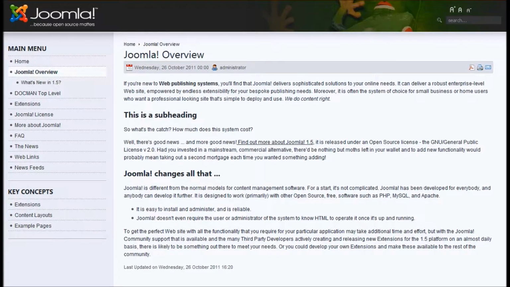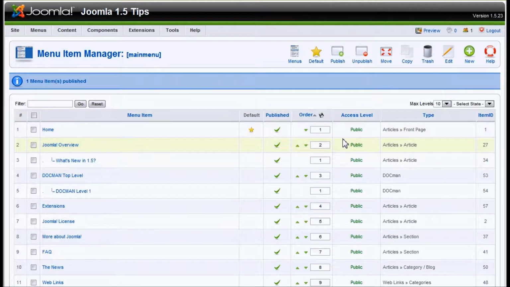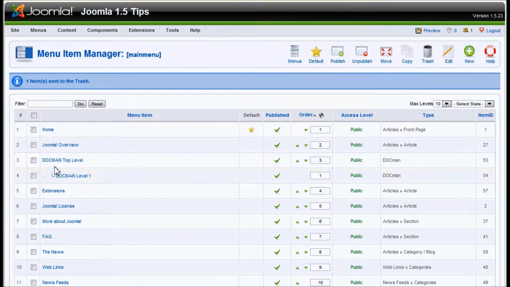Okay, now what if we don't actually want to unpublish the menu item, but we want to permanently remove it? Now let's go back to the admin section. And as we can see, What's New in 1.5 is a menu item that we need to delete. So let's tick it. And then you'll see a button at the top right that says Trash. Now if you're a user of a PC, this is a bit like the recycle bin that you'll find on your desktop. So if I click the Trash button, which I'll do now, you'll see it's disappeared, and it's in fact moved to the trash can.